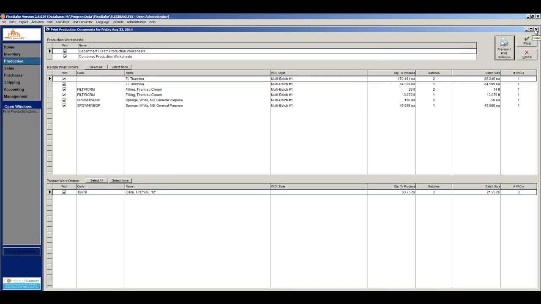Once you have viewed all of the documentation and are aware of which you would like to print, ensure that what you would like to print is selected with a check mark in the Print column, and then click the Print button in the top right corner.